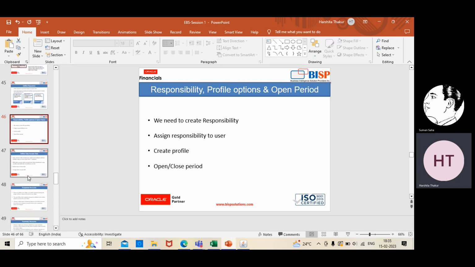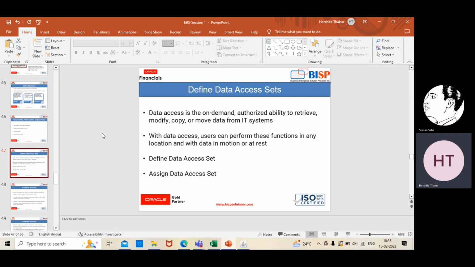Then the next topic is to define data access sets. So what is data access? Data access is the on-demand authorized ability to retrieve, modify, copy, or move data from IT system. With data access, user can perform these functions in any location and with data in motion or at rest. So what you need to do is you need to first define a data access set and then you need to assign the same. So let's go to the application and see how you can define the data access and also assign the same for the more clarity on the concept.